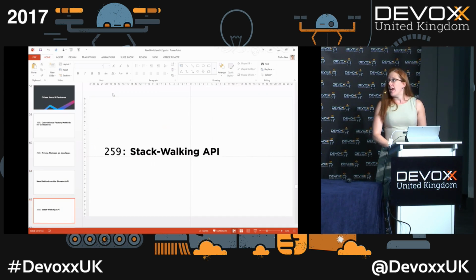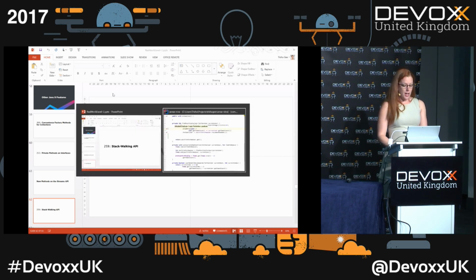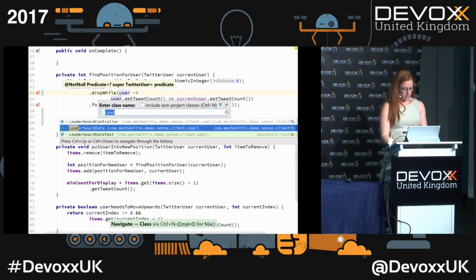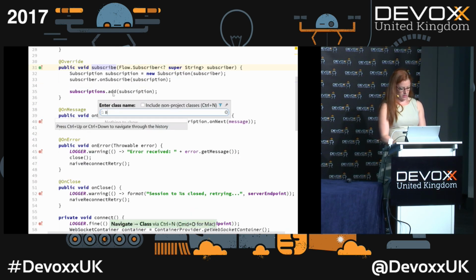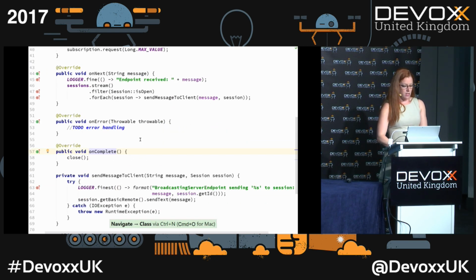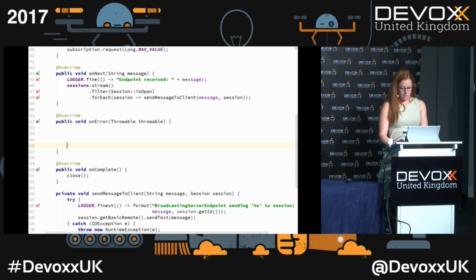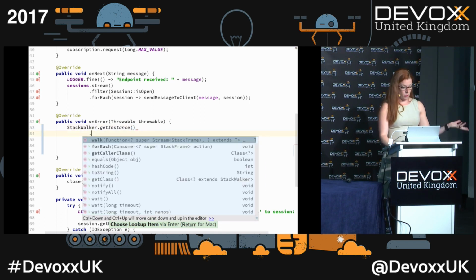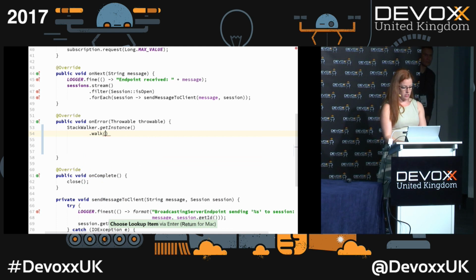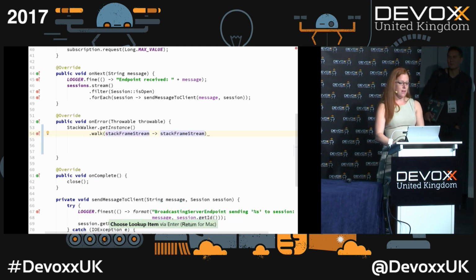The stack walking API, I had a play with that this week because I thought I should probably put some error handling into my application. The stack walking API, let's have a look. I'll show you. I haven't really played with it properly, so do bear with me a bit. You can have a stack walker, and then you can walk your stack. You give it some function, and this gives you a stream. And then you can do something.